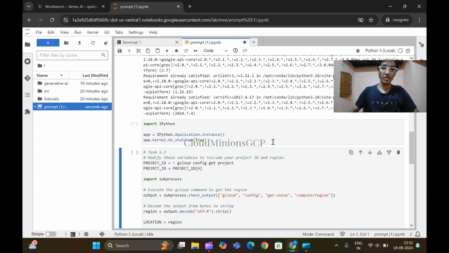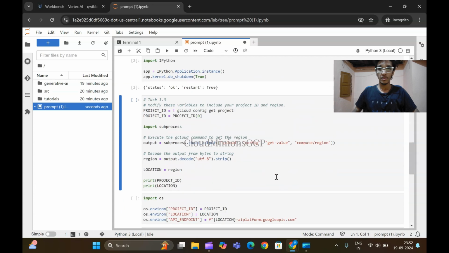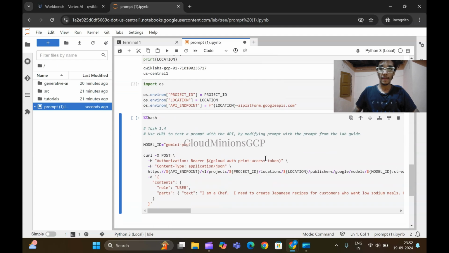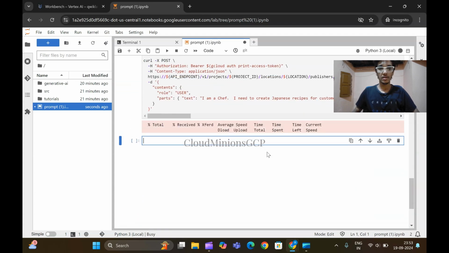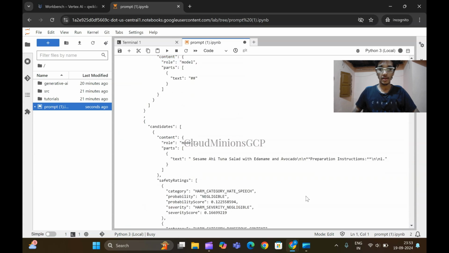After this, click on this import IPython. So it will start to restart. Click on OK. So this is started. Click on Shift Enter. So our project ID and region has been executed here. So click on Shift Enter. Click on Shift Enter. The overall command has been executed here. You can see the categories and so on.